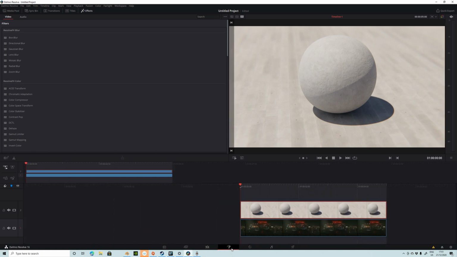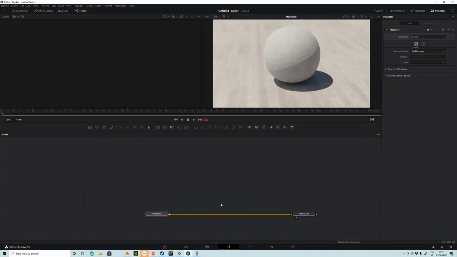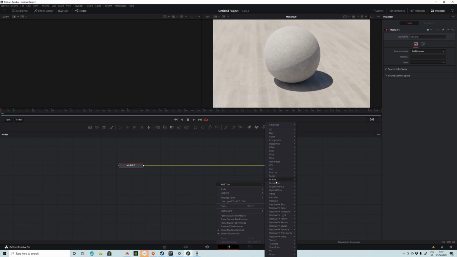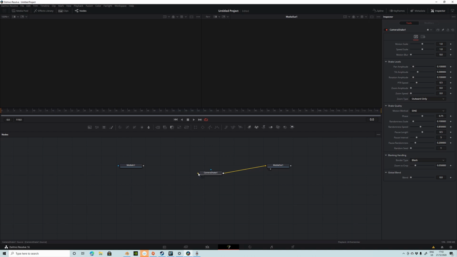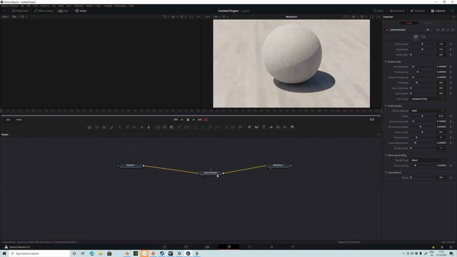Click on that one and go to the fusion layer. Once you click on it, it will take you to this node setup. Right click, go into Add Tools and press on Transform. There should be a tab here that says Camera Shake. Once you have it, put this area here, drag that and place it there. Drag this arrow and place it there.